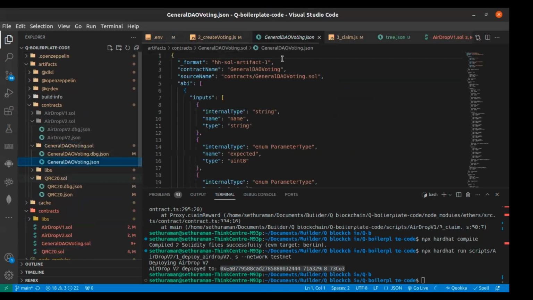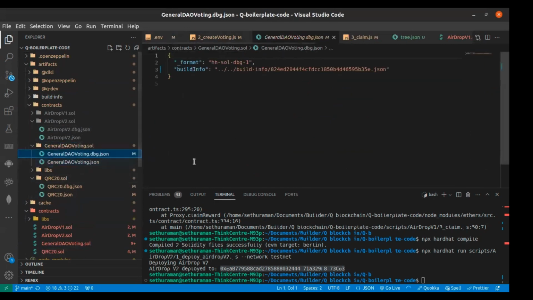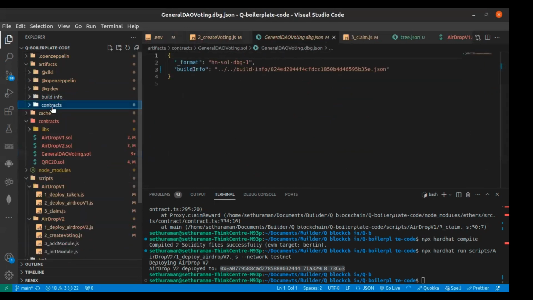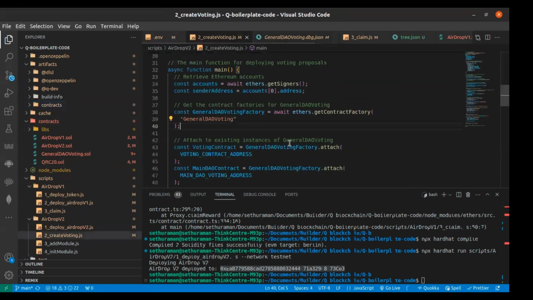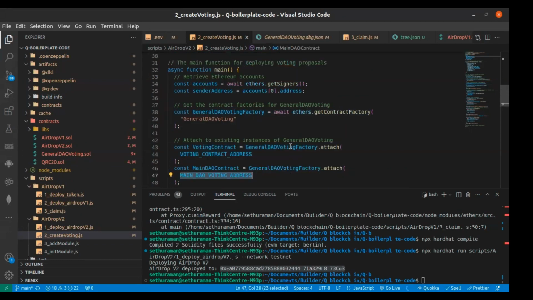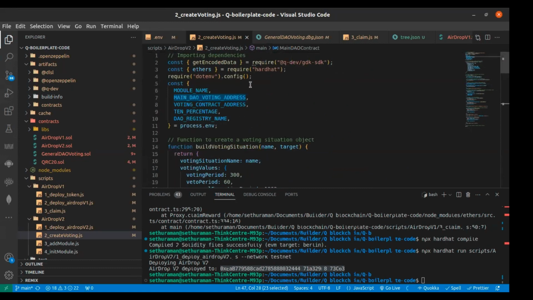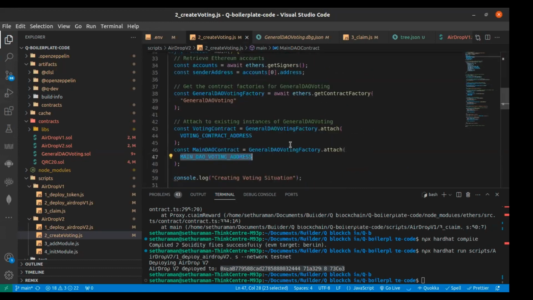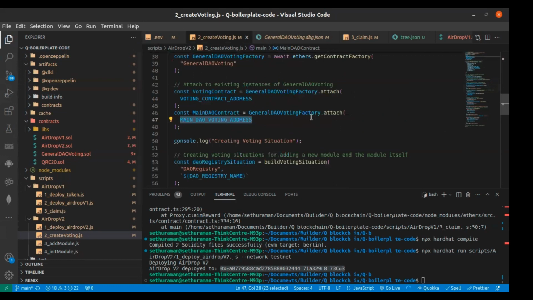So this helps with managing the voting situation. Managing the vote and all. So we are just calling that contract. As you can see, we are just calling that contract. And we are attaching the voting contract address and all the addresses that we have given in the .env file. Meaning we are initializing all these data to the contract that manages the whole voting.